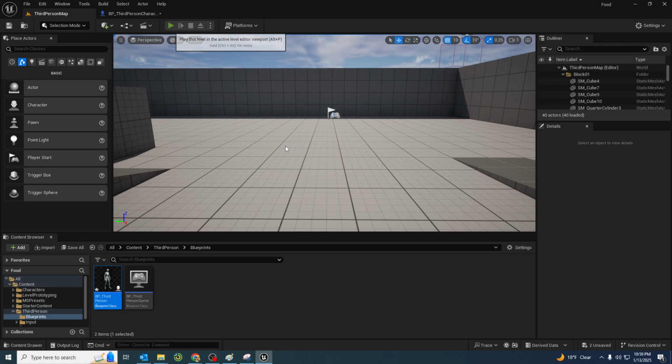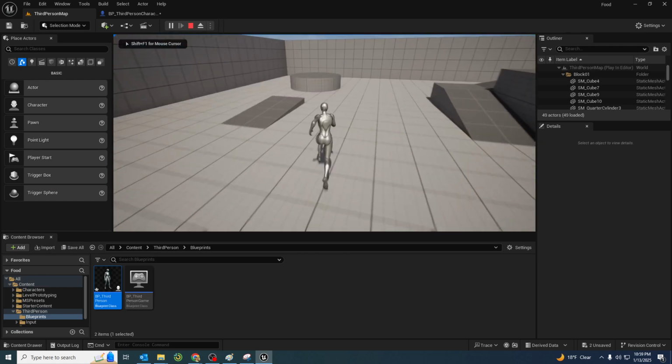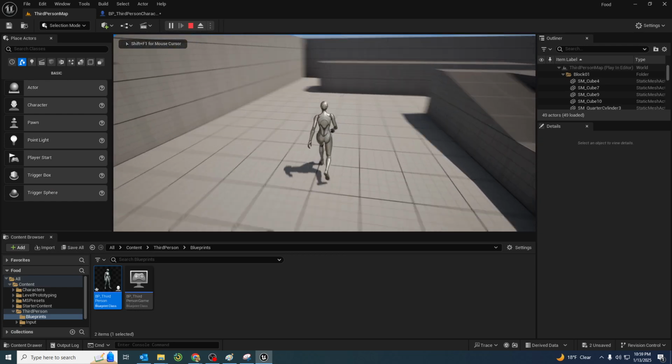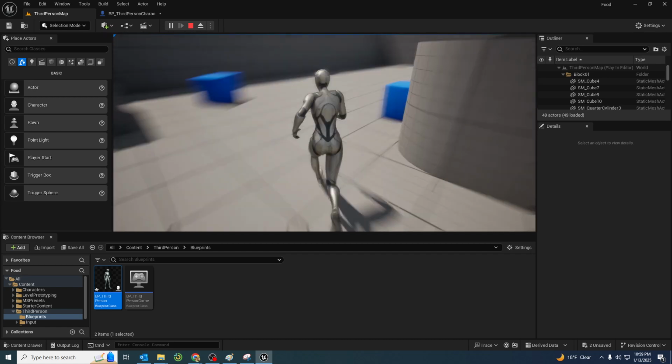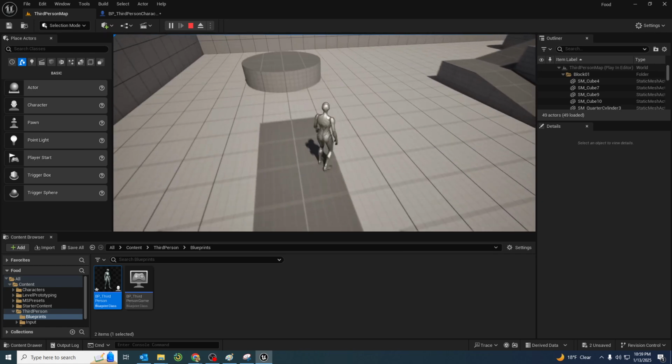Why did I do that? Well, now my code works. I'm running fast, but shift slows me right on down to 250. And what does letting go do? It should put me right back to 1,000. No, I don't like that.